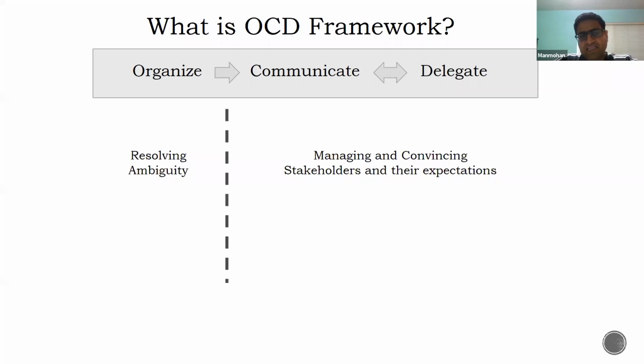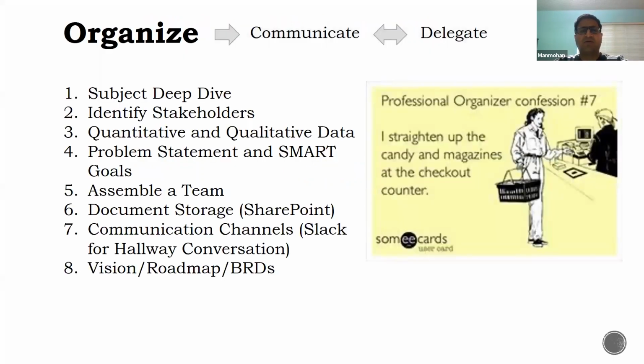Now, the organize part of the framework deals with resolving ambiguity, and the communicate and delegate part is about managing and convincing your stakeholders and their expectations. Let's dive into these three components and see what is in there.